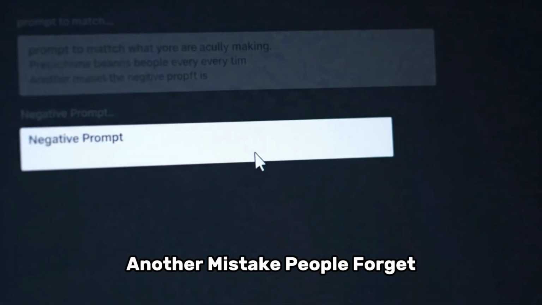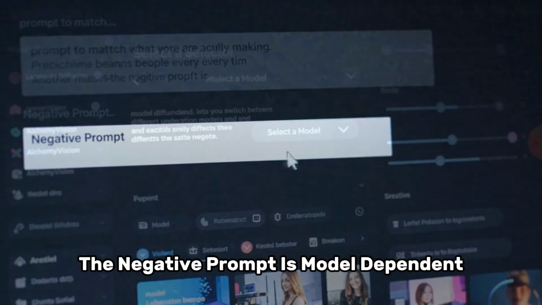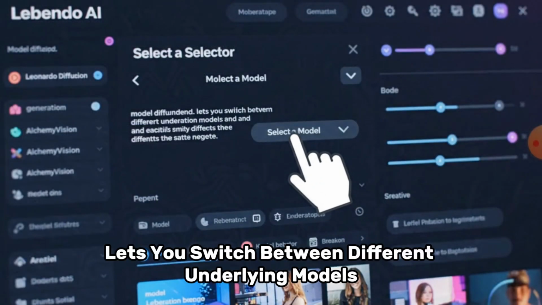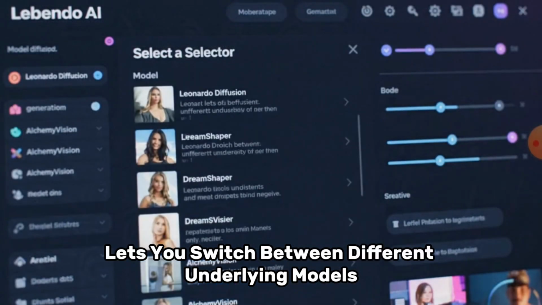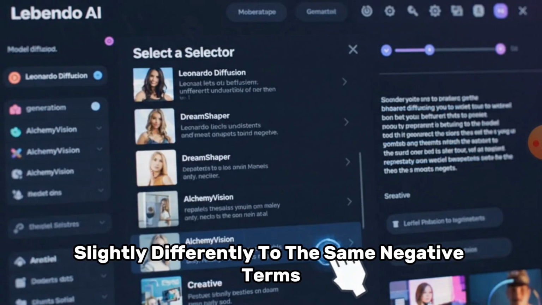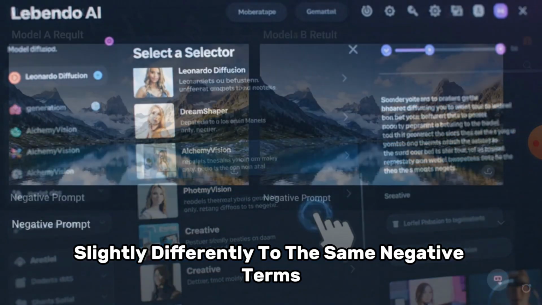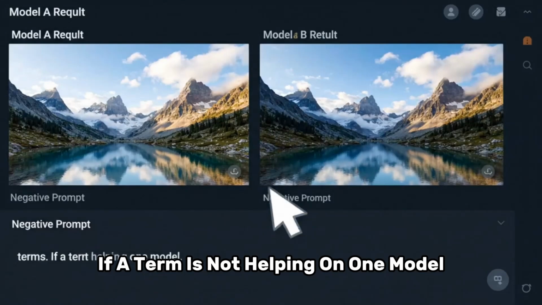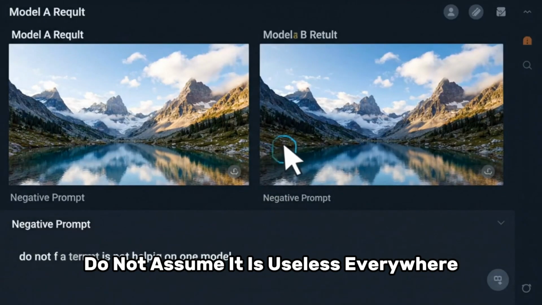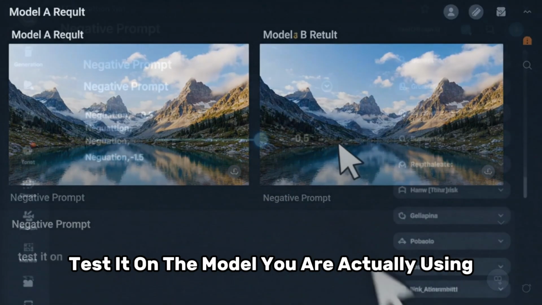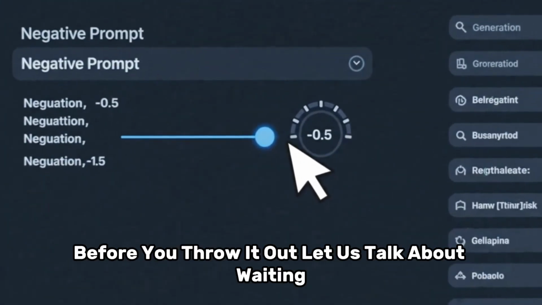Another mistake. People forget the negative prompt is model-dependent. Leonardo lets you switch between different underlying models, and each one responds slightly differently to the same negative terms. If a term is not helping on one model, do not assume it is useless everywhere. Test it on the model you are actually using before you throw it out.